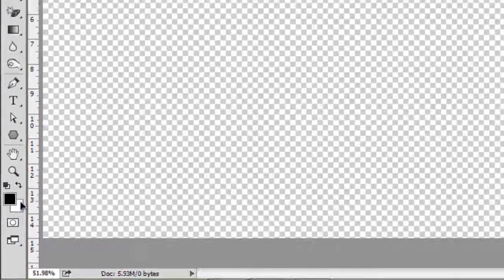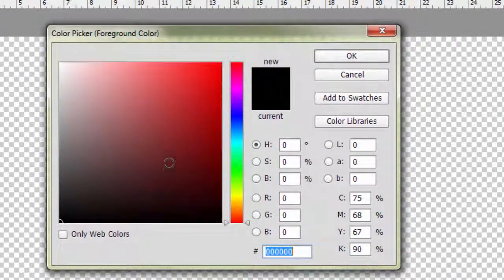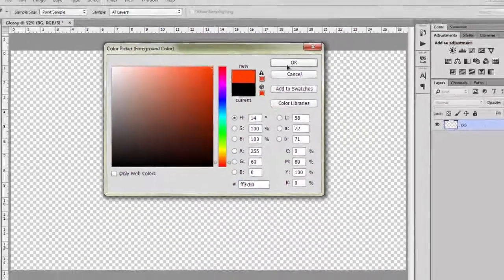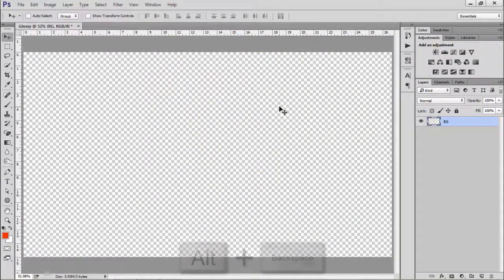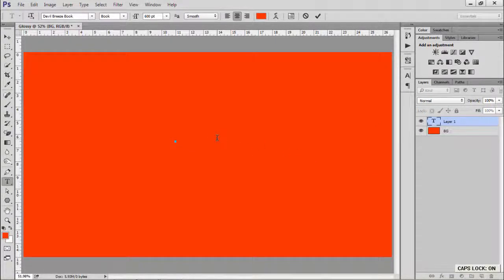Let's select our base color. Change it to your wanted color, but I'm using orange, which is FF3C00. Hit OK. Now press Alt+Backspace to fill it with your foreground color, which is orange, which you have selected earlier. So press T on your keyboard, and click and type your text.